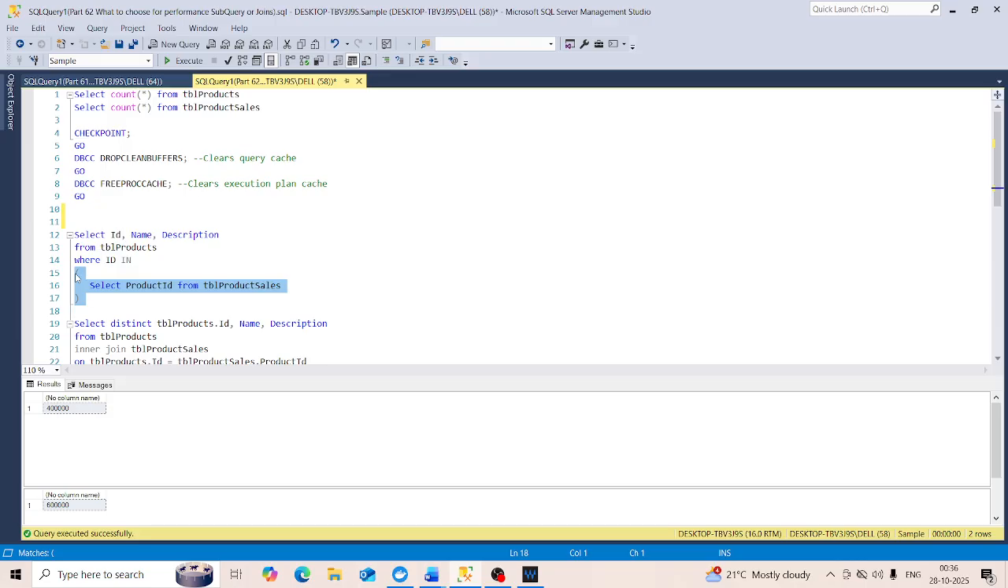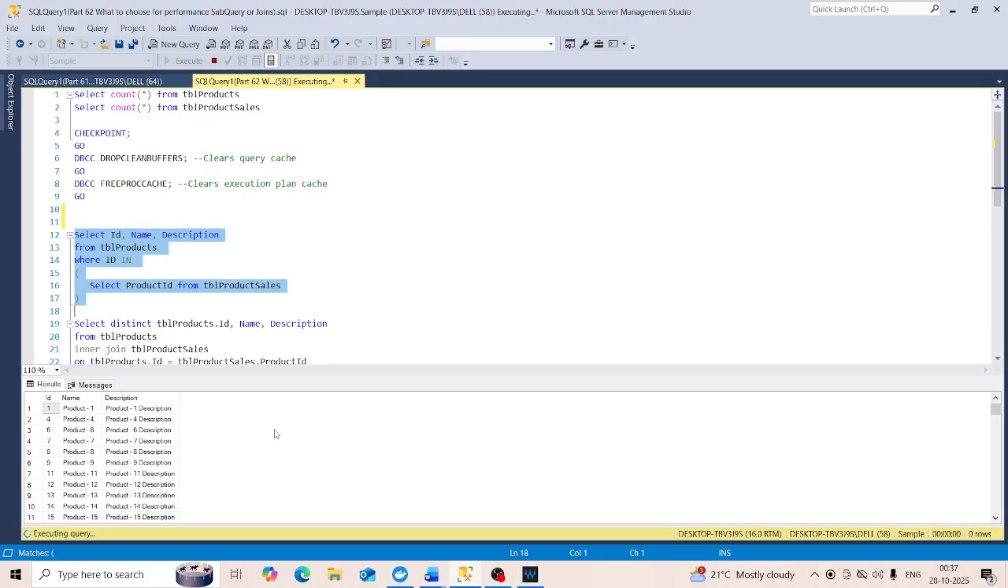Now let's go ahead and execute this query and see how long it is going to take. So I am executing now. It is executing. See the timing. It is completed in 4 seconds. It actually took around 4 seconds to complete.